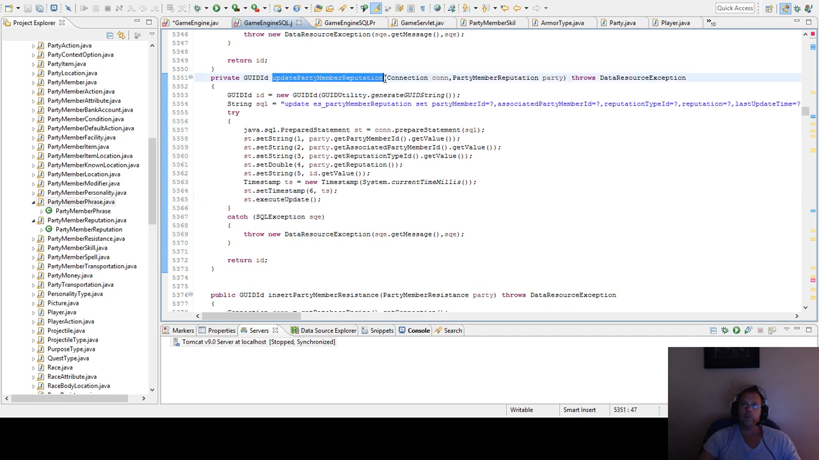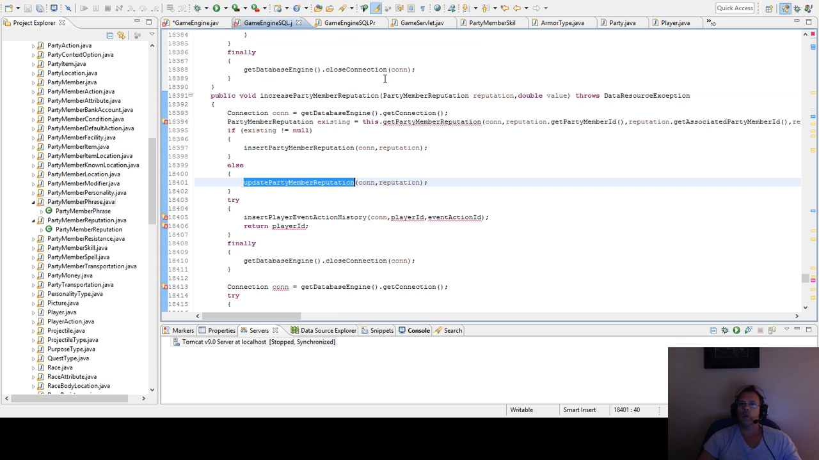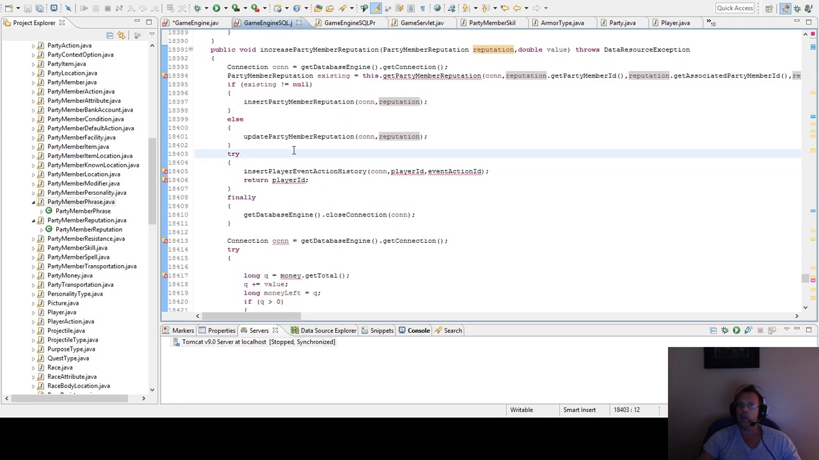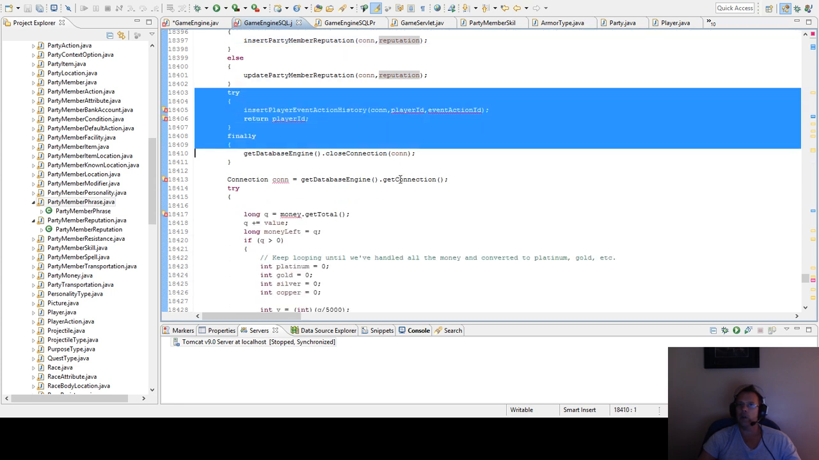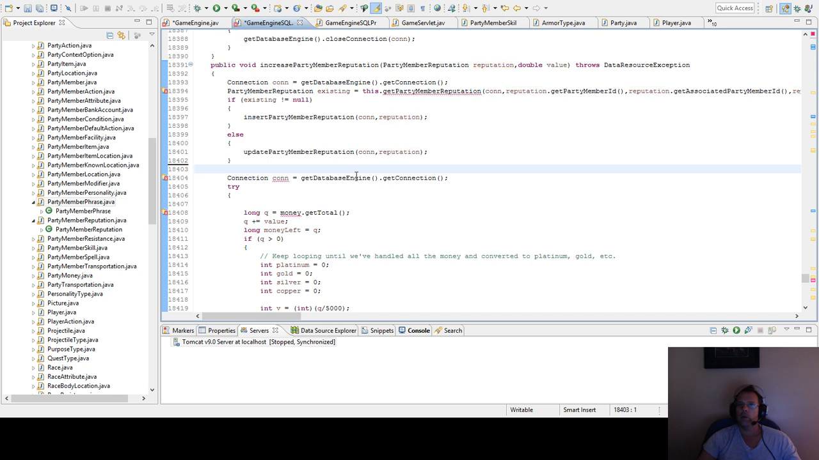So now I have to implement get party member reputation, and then that will be finished. And what I'll probably do is return this type of object.